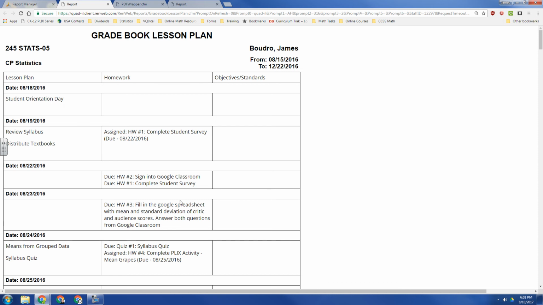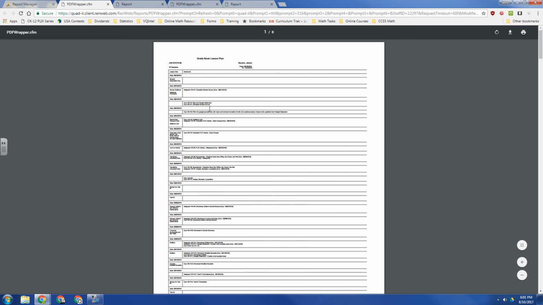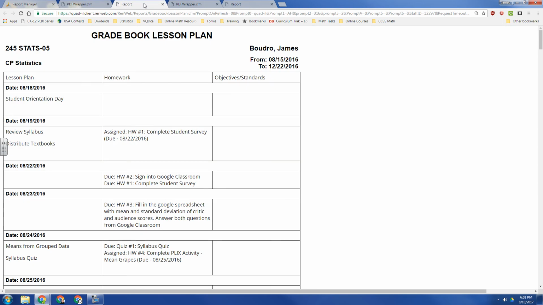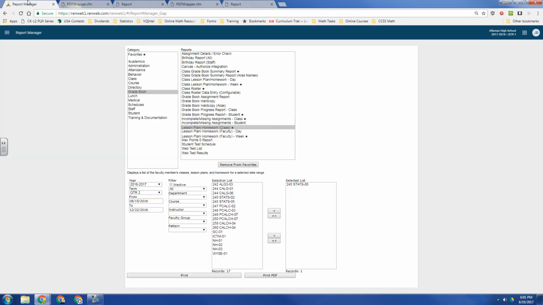Now this one renders really nicely as a web page, but let's try and print it as a PDF. Now as a PDF, because I put in so many words in here, it's not going to render very nicely. It doesn't wrap the text around in each cell. So PDF is a nice option and one that I'm going to use a lot. But in some cases like this, you have to shorten your homework assignments in order for it to look like this as opposed to this.